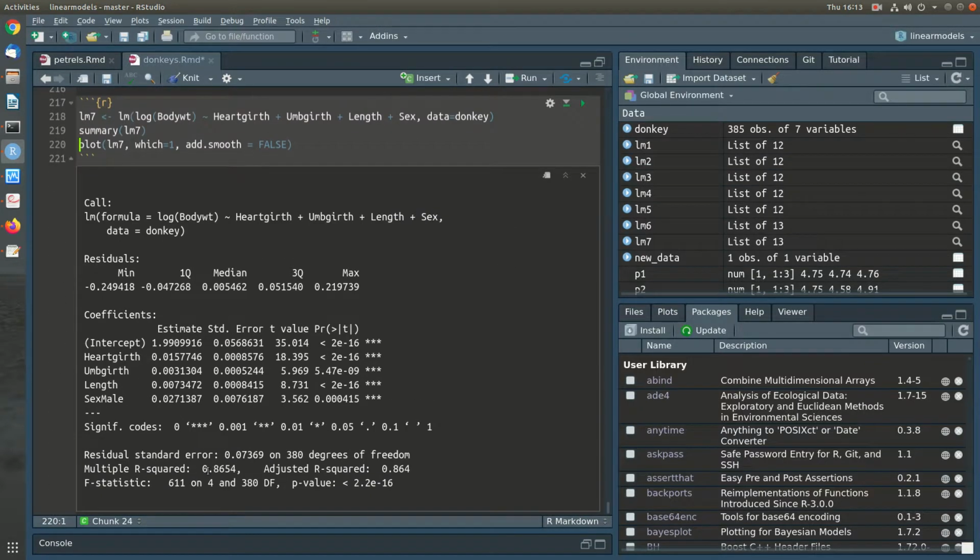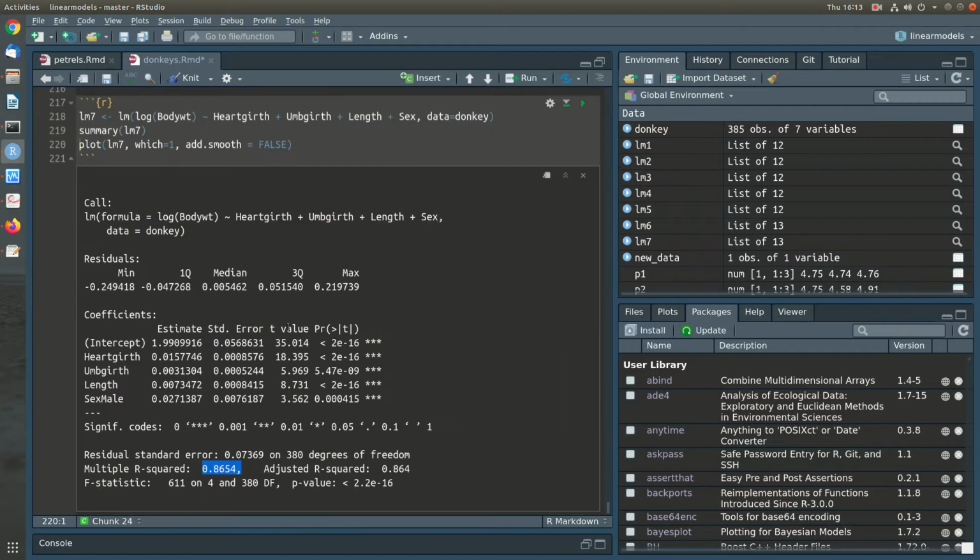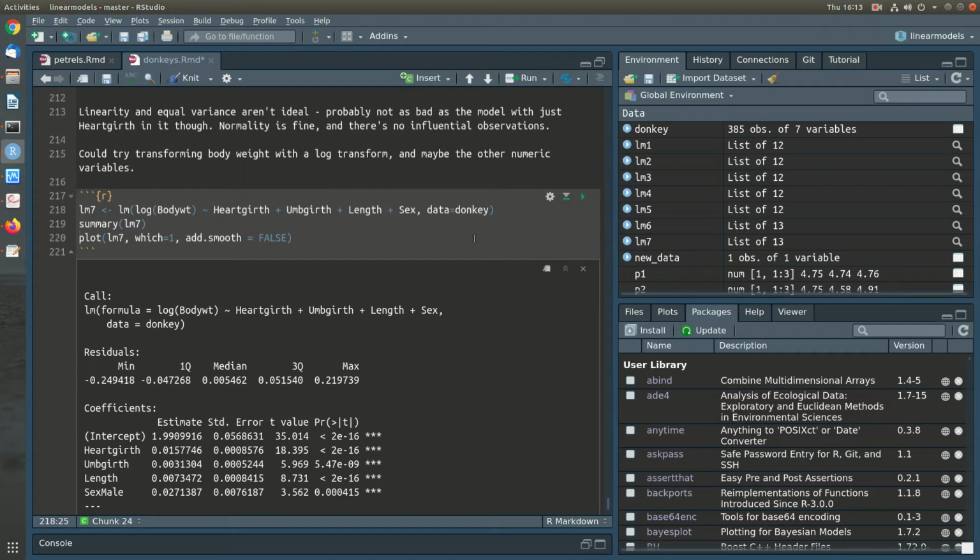Okay, we're explaining a little bit more variation. Everything's still important, as you would expect. The numbers are kind of a little bit odd now because, of course, everything's on a log scale. Let's just try logging the other numeric variables as well. See how this goes. See whether that helps at all.